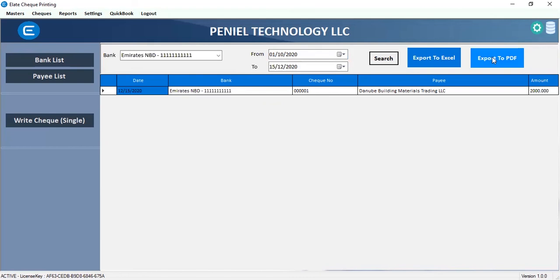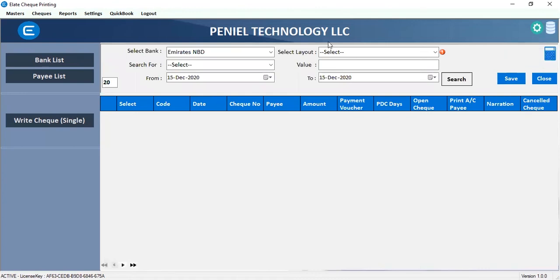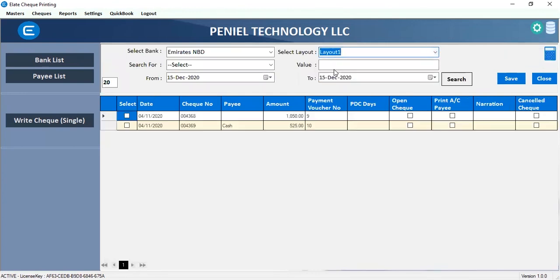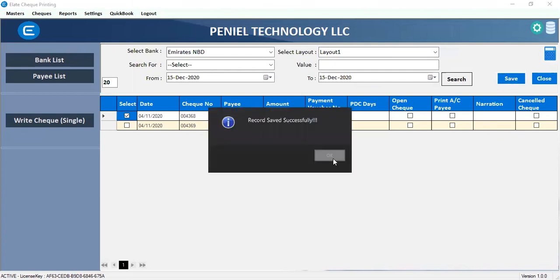Also, this software can be integrated with QuickBooks accounting software. So whatever data you enter in QuickBooks gets synced into the software. And here you have the option to sync the software. Once you click QB sync, you have an option to choose the layout, and then it will automatically bring all the transactions that you have entered in QuickBooks. From here, you can choose the particular transaction which you want to print and save in the application. You click save here. So it gets saved inside the check printing software.